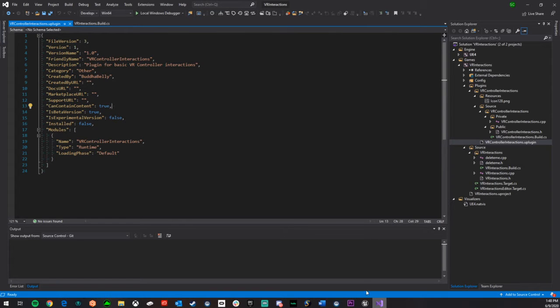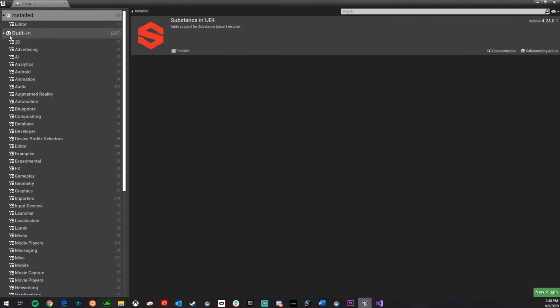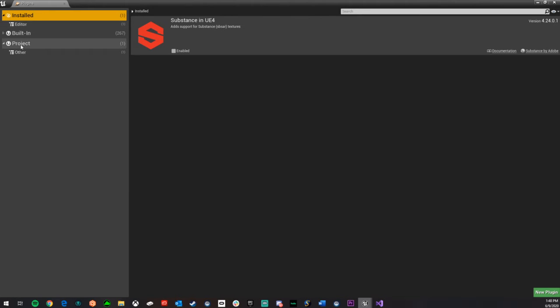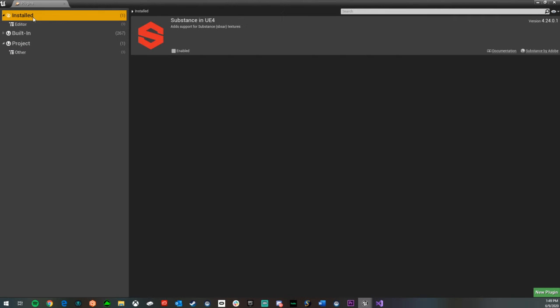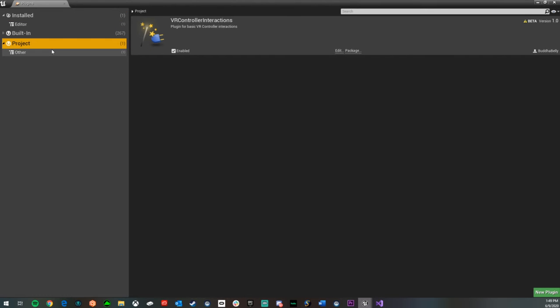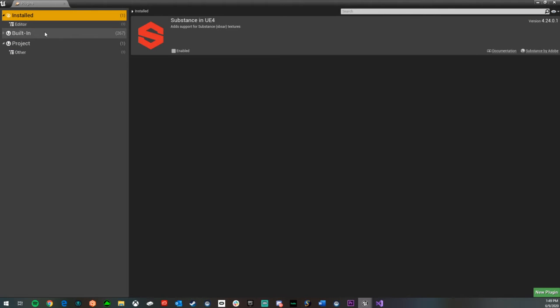If you go back to your plugins folder, you will see that there is now a project section, and in this project section is your plugin that you just created. I like to put it in the installed, but what I think this is doing is adding it to your actual engine plugins. So if you want to leave it in your project specific, go ahead and just leave it how it is. If you want to move it to your engine, go ahead and follow the next steps.